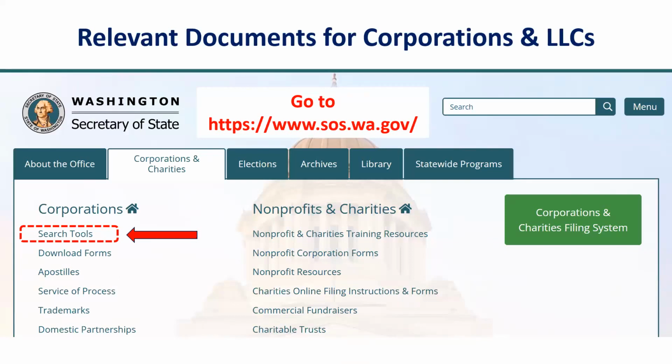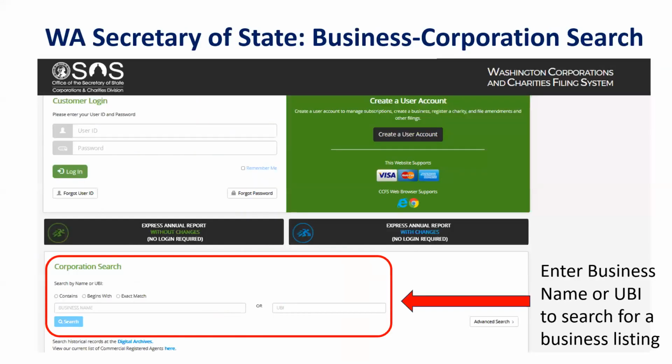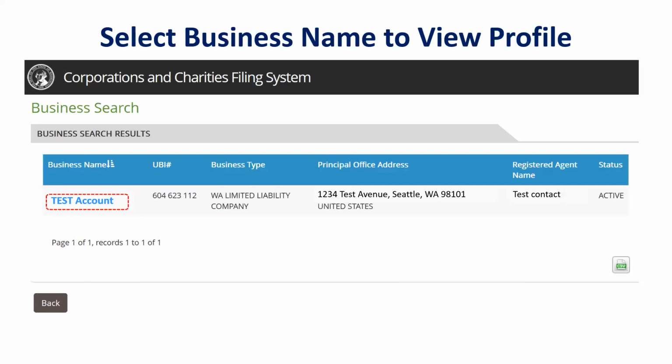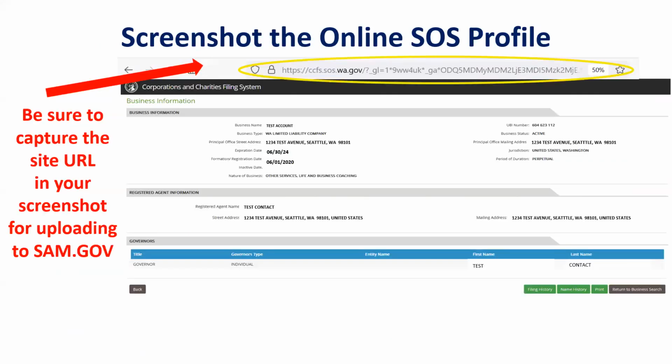Now, for the Washington Secretary of State listing, go to www.sos.wa.gov, click on the Corporations and Charities tab, and then select Search Tools. From there, you do not need to actually create a customer login. You can scroll down on the screen, go to Corporation Search, and put in the business name or the UBI, and click Search. Again, you'll come up with a list of businesses. Click on the one that's the correct business for your client, and it'll bring up their profile.